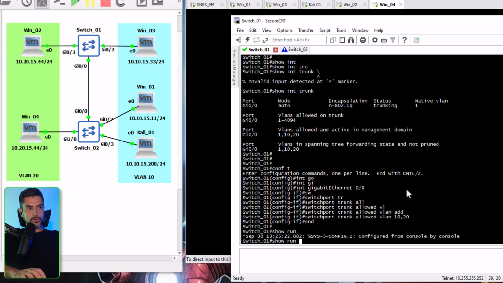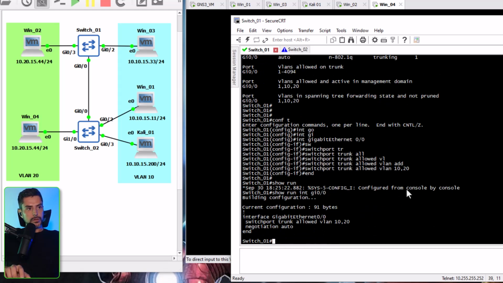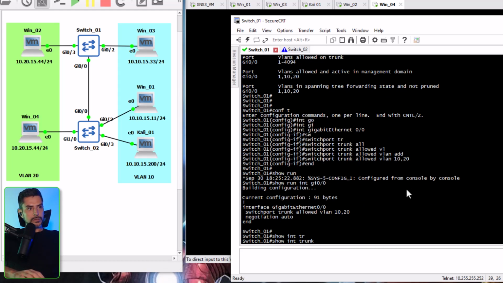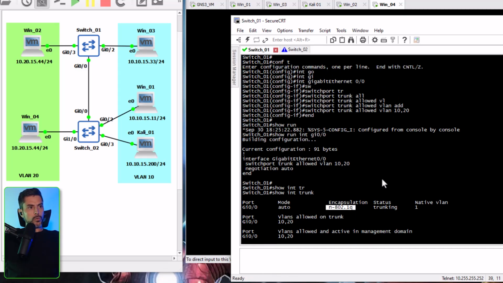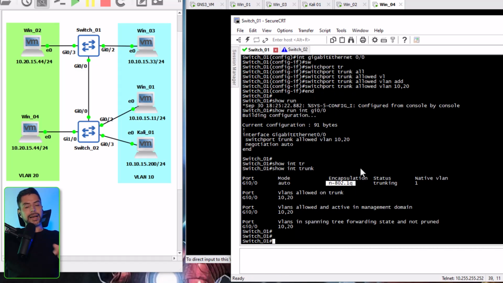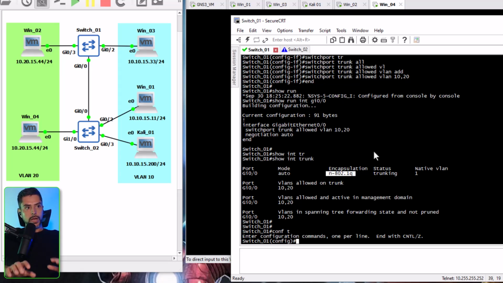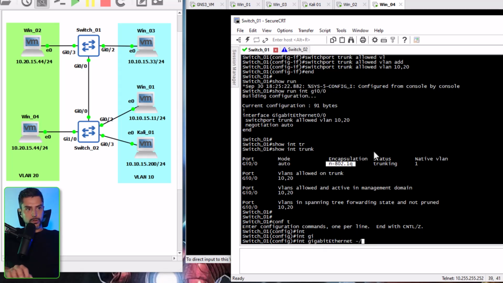So let's see, show run interface gigabit 0/0, show interface trunk. Let's see. Okay, this is doing negotiation. I think we made a mistake before. I configured the trunk encapsulation on gigabit 0/3 and not on gigabit 0/0. So it is doing negotiation, but I won't talk about dynamic modes in this video. We can see that later. We are going to do it static.